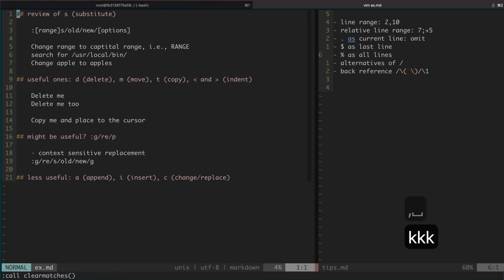Suppose your cursor is not at the word range. You can do /range to choose the word. You can use the slash to choose the word, and then at that point you can do this trick again.